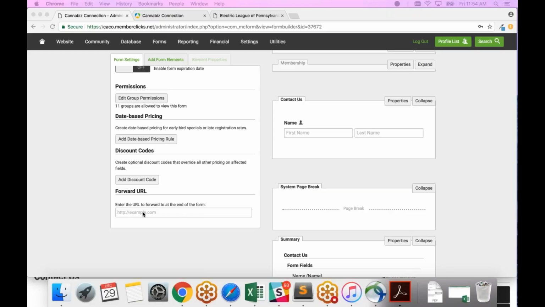Cool. Then the last piece we have here is the forward URL. When somebody submits a form, by default, they're taken back to the main page of the website. If you want them to be redirected somewhere else, you would put that link in here. So when they submit the form, maybe you want them to go to a page about membership benefits. Then you would put the link to your membership benefits page here, and that's where they would be redirected.